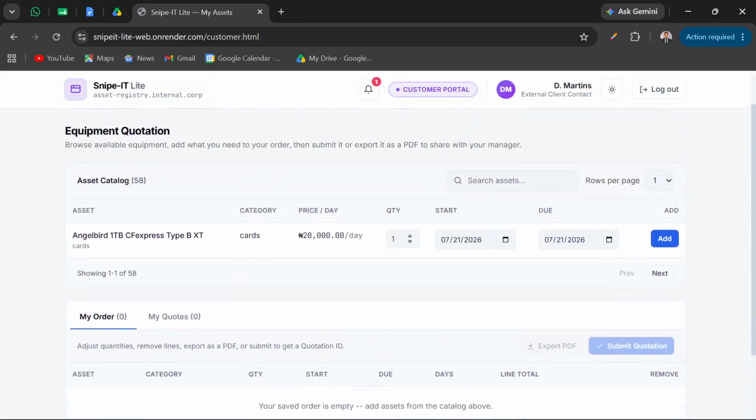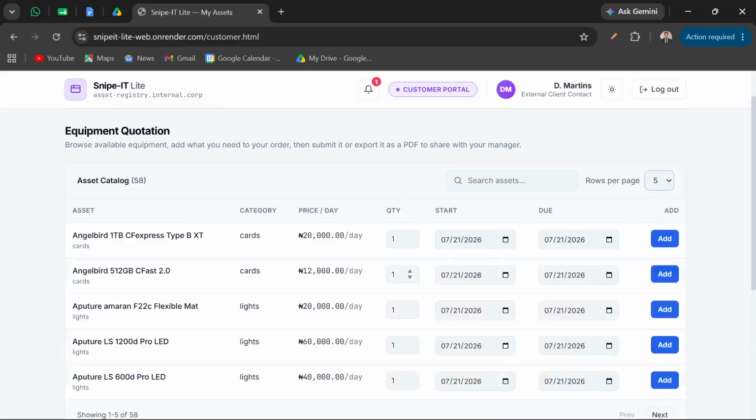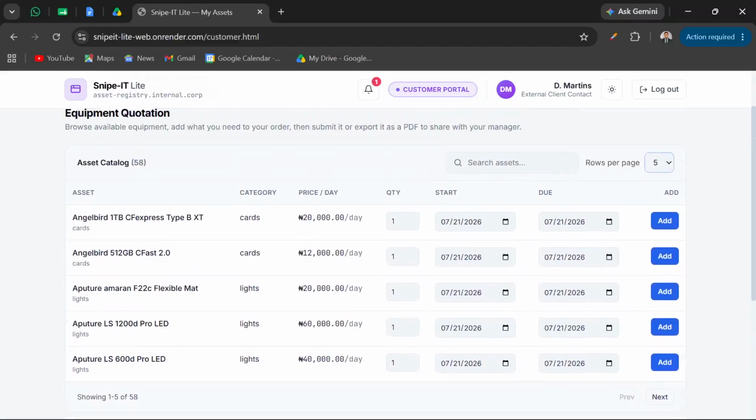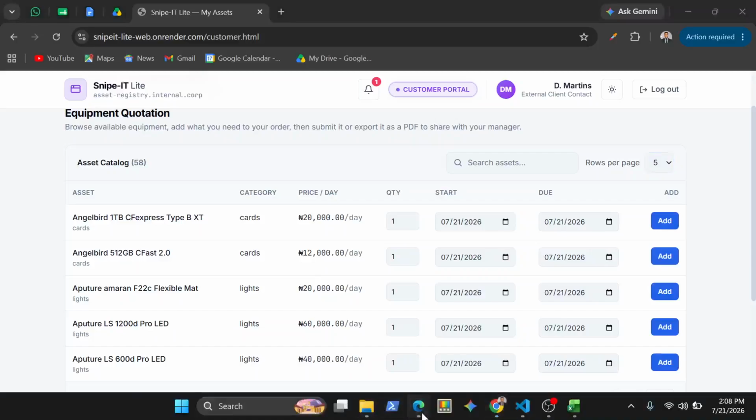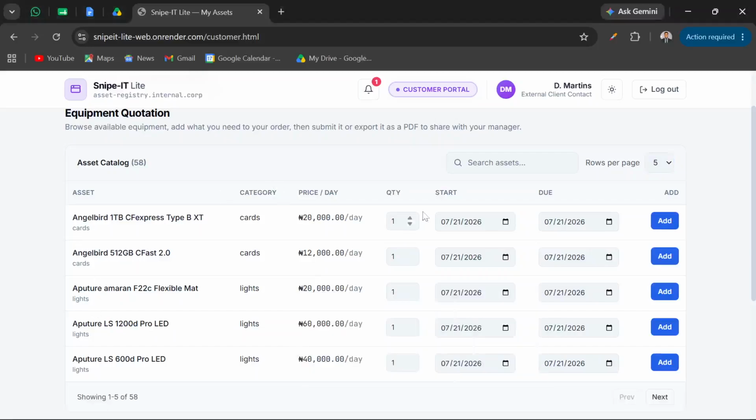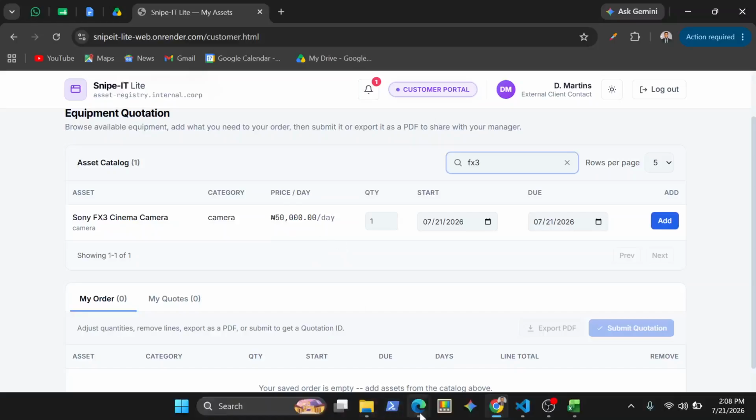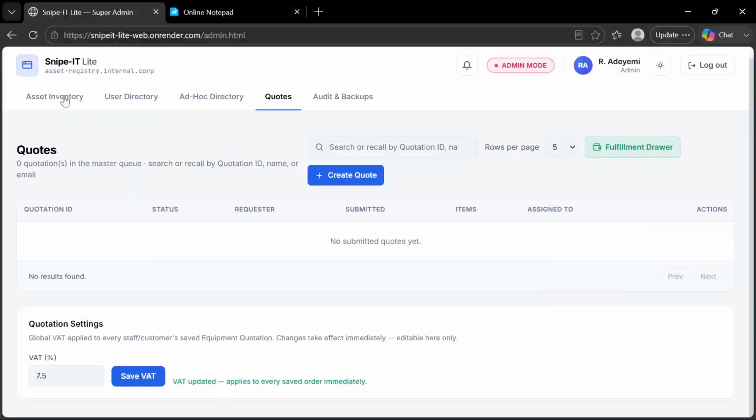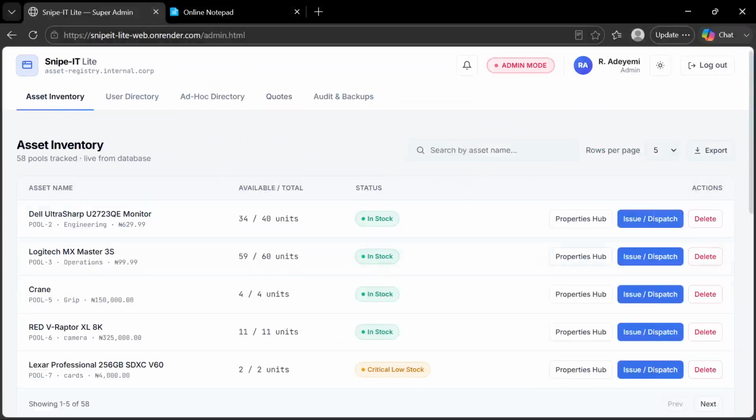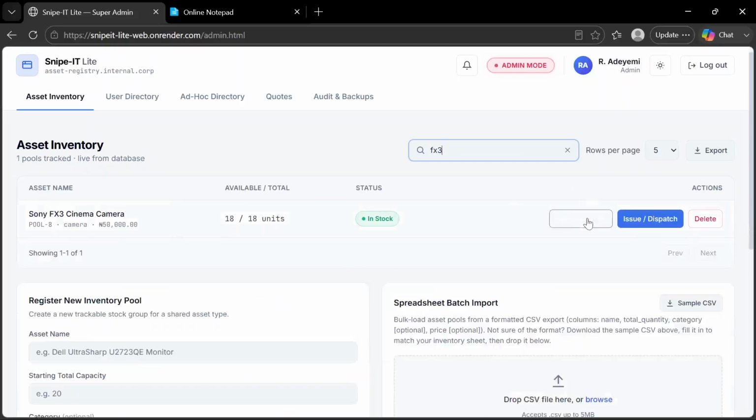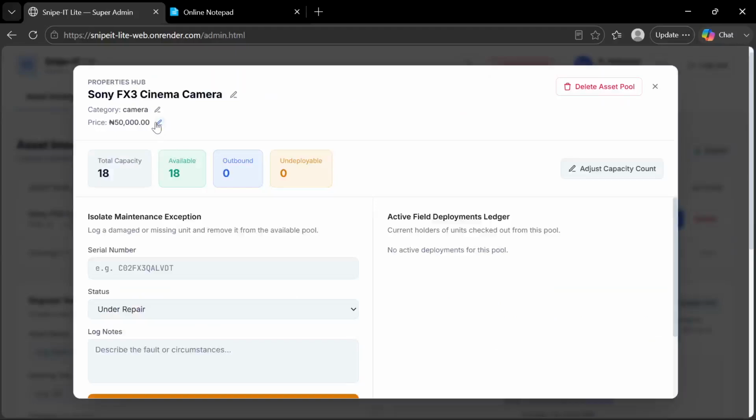The client simply goes to this place. Let's set this to be 5. The manager sees a real-time update of the prices. So let's say you come here. Okay, wait, let's look at an item here. Let's select FX3, which is set to 50K. Let's say you change the price. The admin, like I said, has editable access. The admin changes the price from 50K to 60.